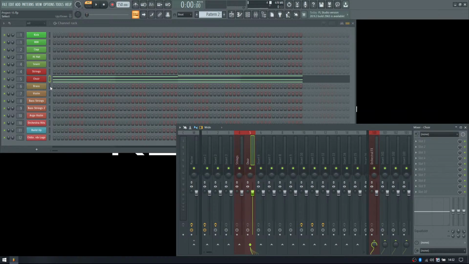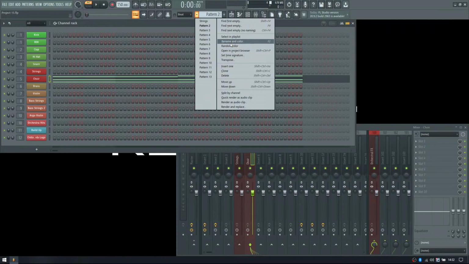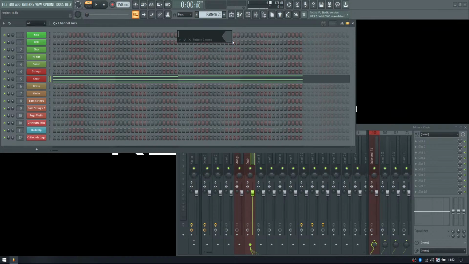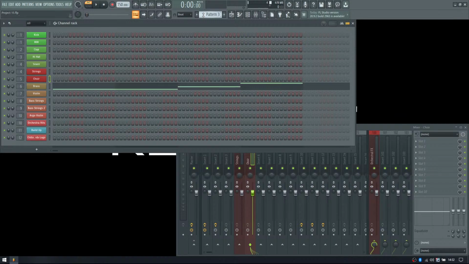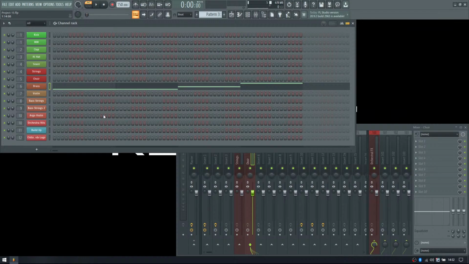All right, moving on to the next one. Brass. Oh, I forgot to label this pattern. Name this pattern, sorry. We're going to name it choir. All right, moving on to the brass. Not bad. All right, so let's color that in. And let's put that on pattern 6.